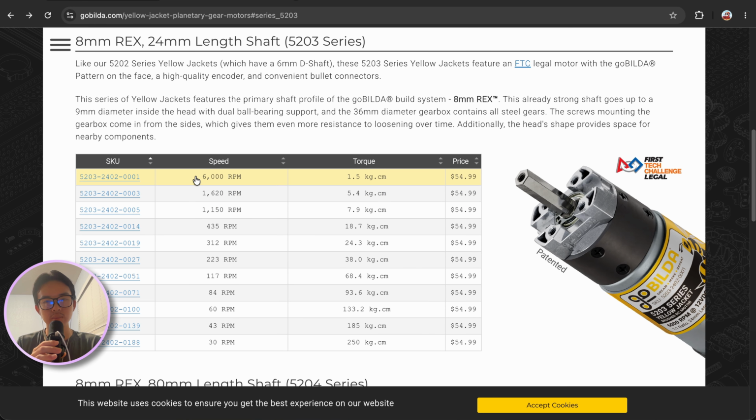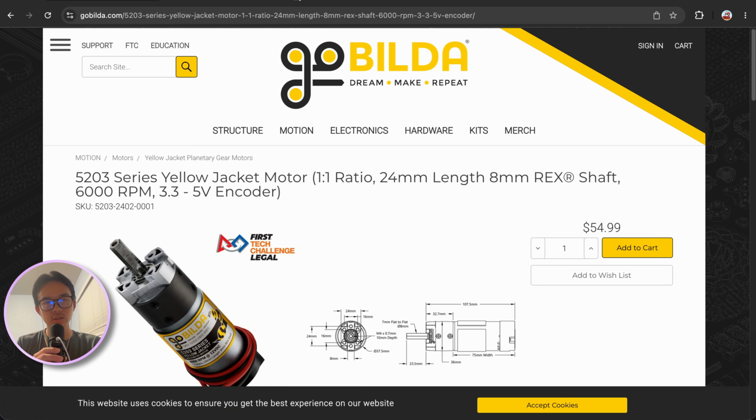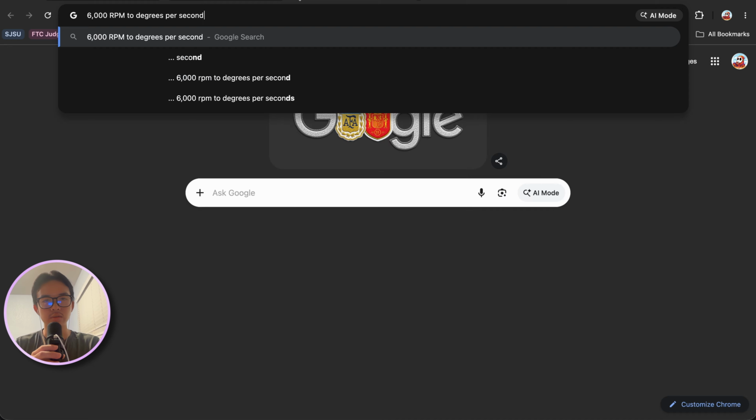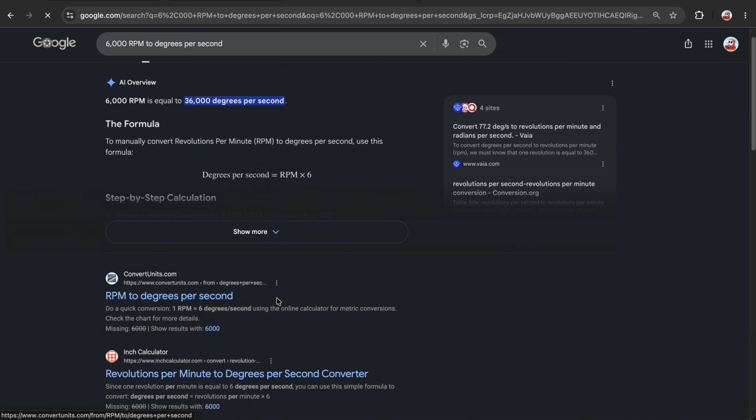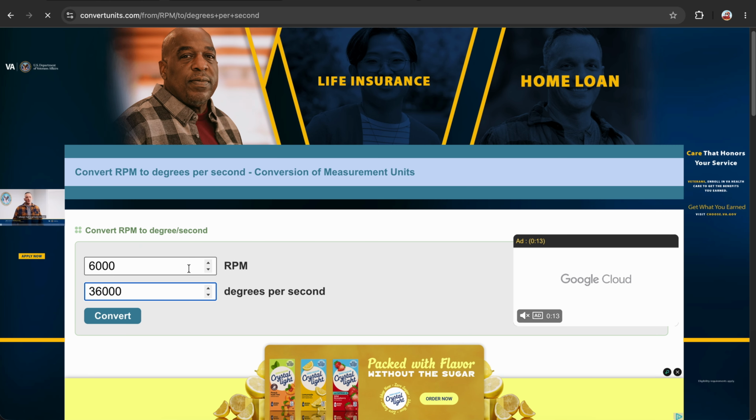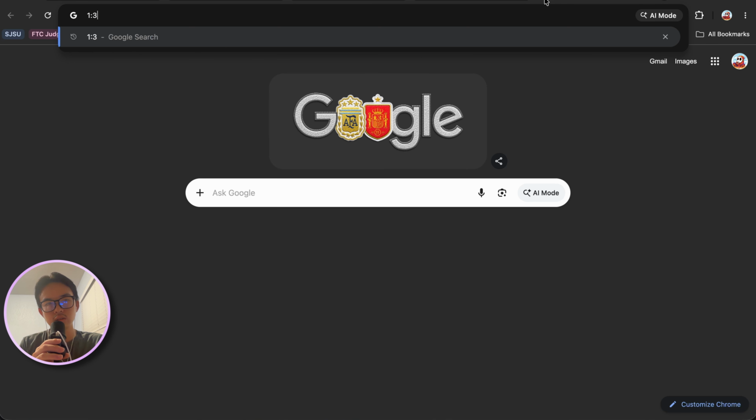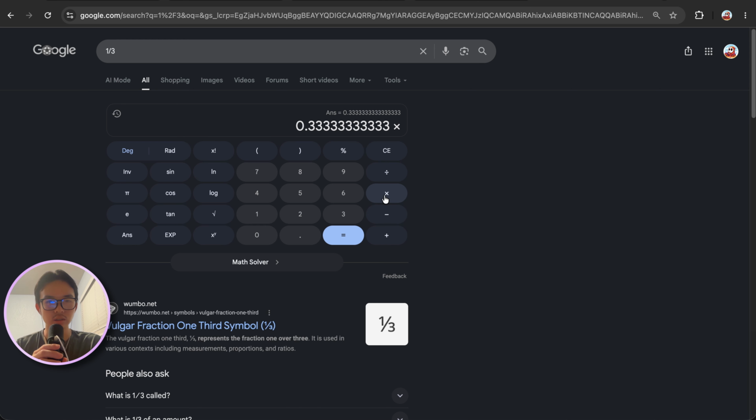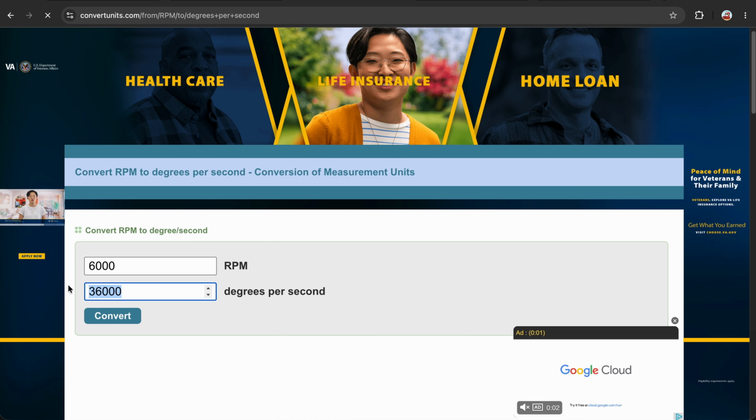Now if you really want it to be accurate, you can go into, for example, GoBuilda and check the RPM of the motor and then convert it into degrees per second. You should also consider gear ratios or belt ratios and apply that to the degrees per second rotation.